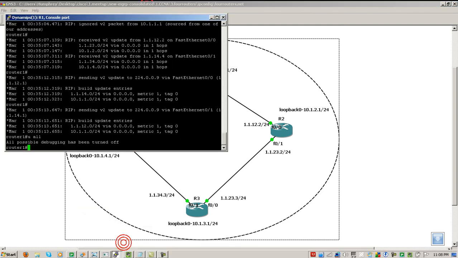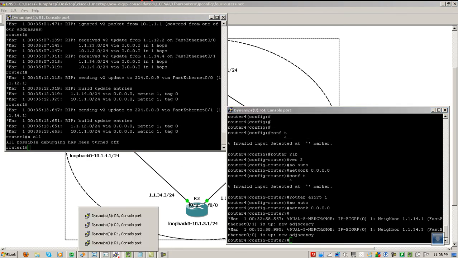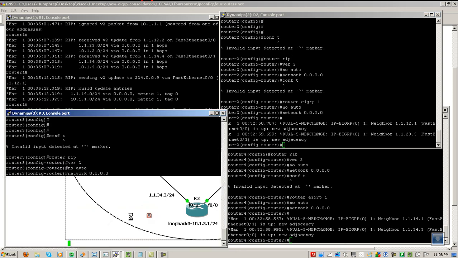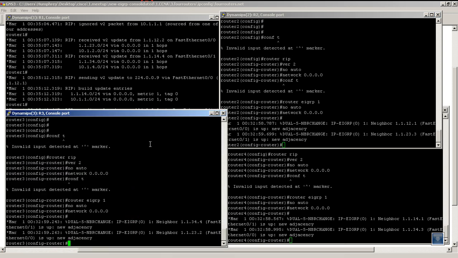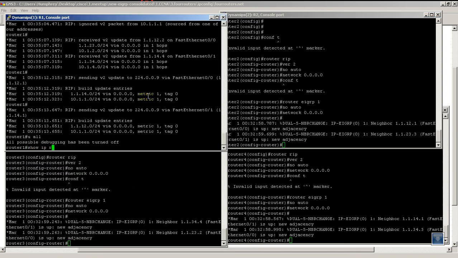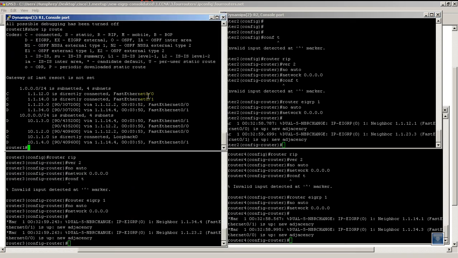Okay, so that was a pretty quick and easy video of how EIGRP will beat RIP on administrative distance, that you can see here by show ip route, that indeed it does knock out the RIP routes from your routing table.